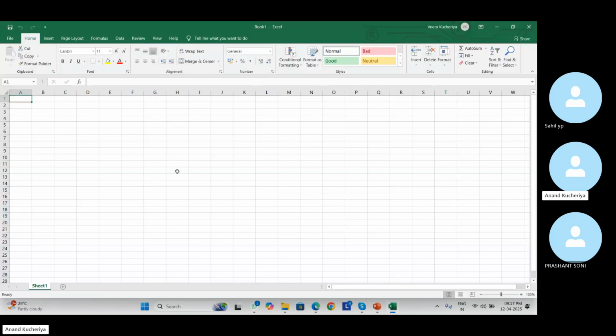So basically, EWM is a part of supply chain management. In supply chain management, we have different modules like APO, transportation management, and EWM is one of the modules within supply chain management. So basically, EWM is Extended Warehouse Management.